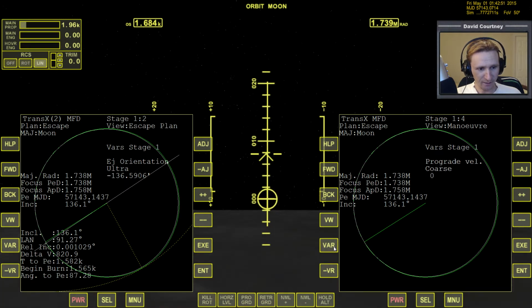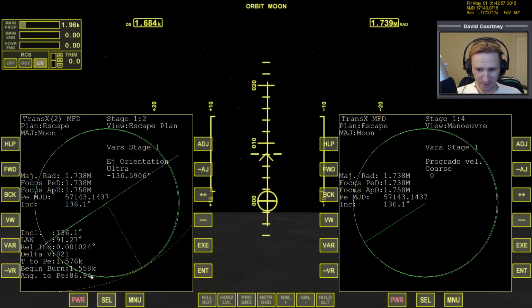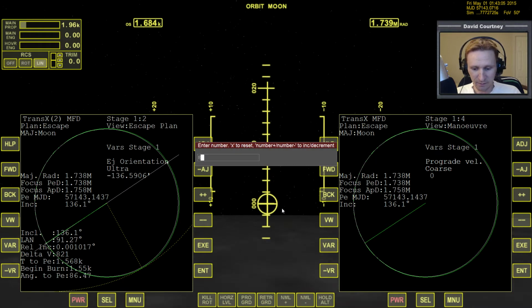And we're going to set the... we should probably get a little bit closer to the time to begin the burn before we set this up, but I'm going to go ahead and set it up now. And the amount of prograde that we need is going to be 821. So let's put in that number. We can just enter 821.